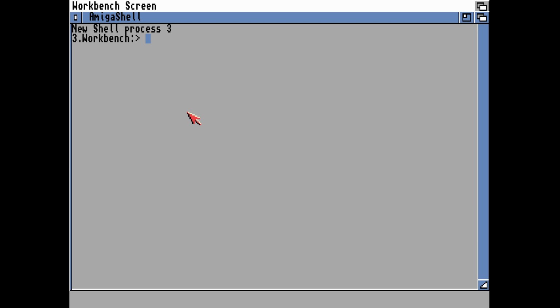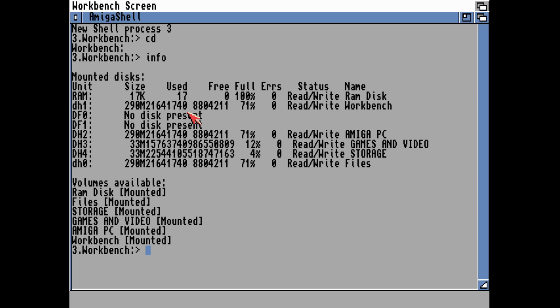So this gives us a nice big window. You can resize that nice and large, and you can see New Shell process 3. That means we've already run two processes before this, and CD is current directory. So CD, we're currently in Workbench, and with the colon at the end of it, that means it's a drive. If we type info, that will give us a list of all the drives. So DH0, DH1 with a colon after it means that it's a drive.